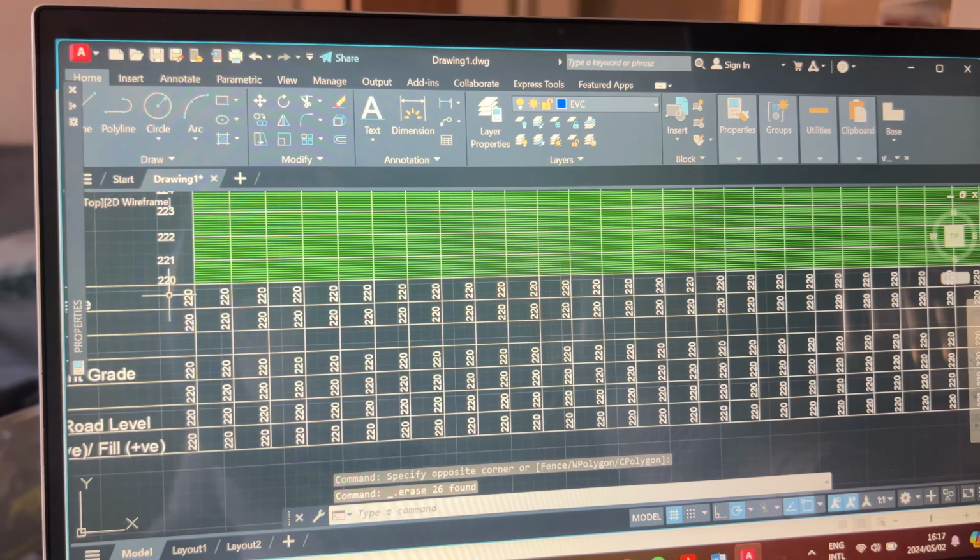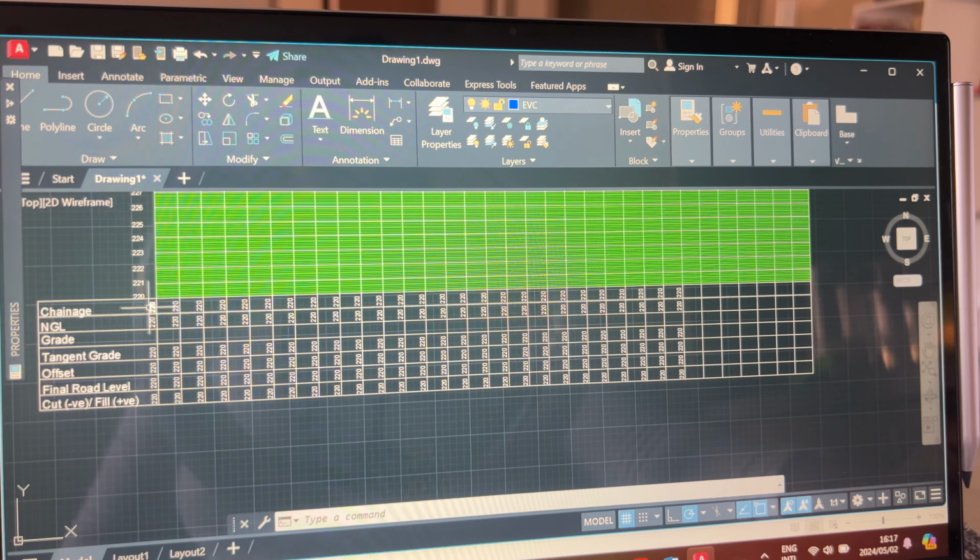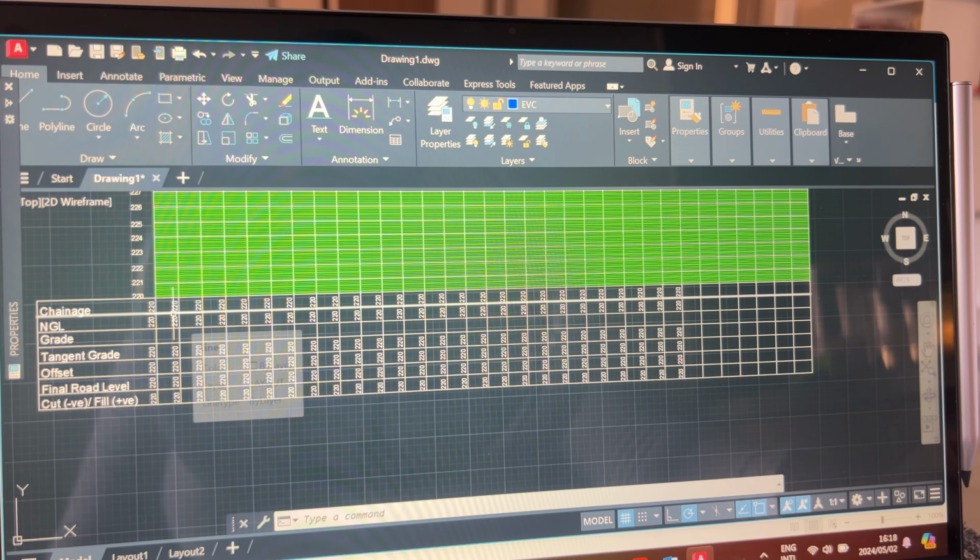Okay, then like I said, I'm gonna pause over here and then I'm just gonna quickly edit the chainages and natural ground levels, because I have to keep switching between screens.